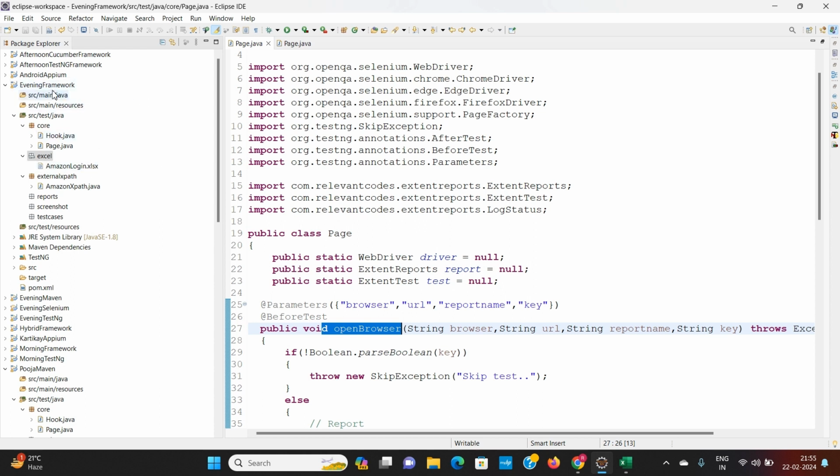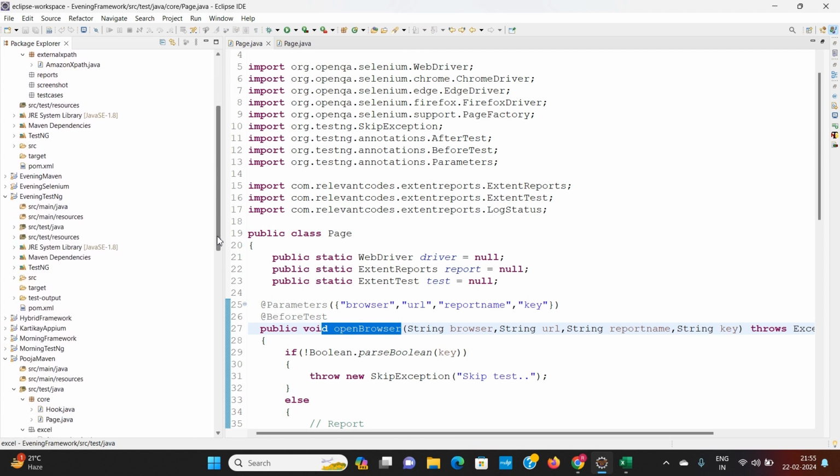Okay, hopefully you are understanding what I'm trying to tell you. If you go to my evening TestNG, this one example, if you remember this one example we have done with you in my last class.